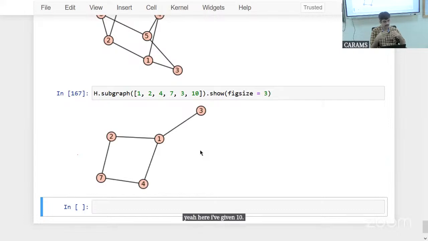But again, like the add edge thing, if you give a vertex which is not there, it'll just add it. Here, what it will do is give you the subgraph induced by whatever vertices are present there. So it just ignores the one which is not there.